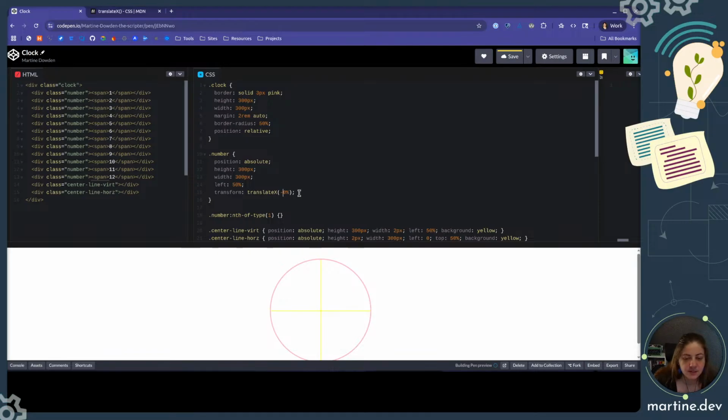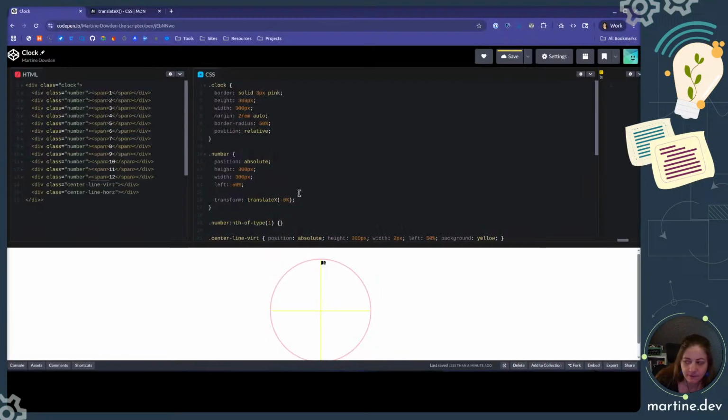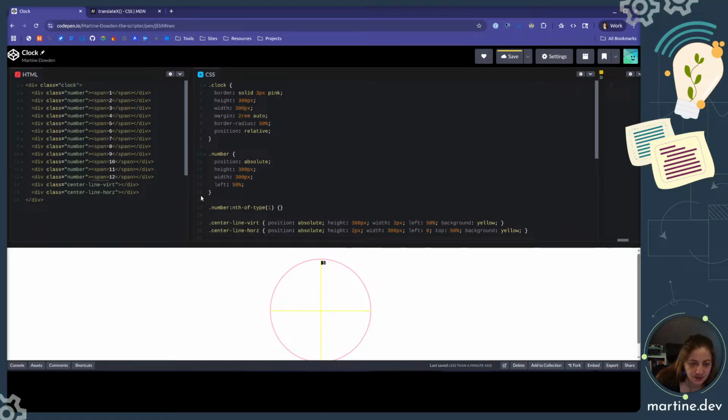Yeah, because I'm translating, but the span is what gets the transform, not this. That's where, because we're now dealing with the box. That's what's going on. And so now the span inside of the number, transform, translate, negative 50%. Okay. So now we have the numbers, theoretically.